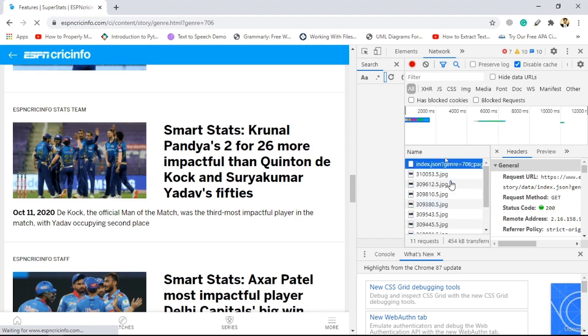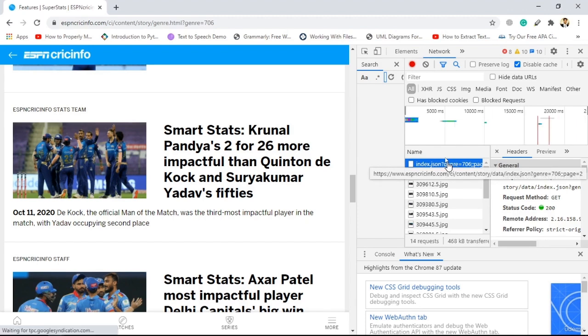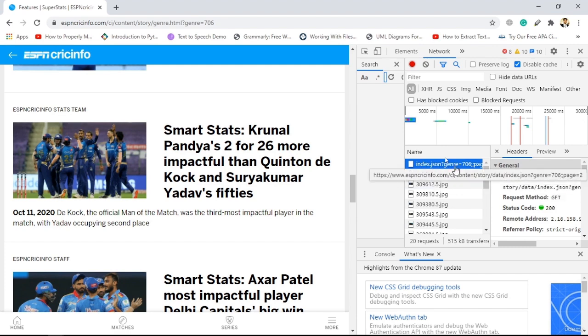There are some situations where you will be unable to detect this, where the requests take place at such a high pace that it is not easy to detect which is the actual request that is getting the data from the server. So what you can do is use the search panel here.